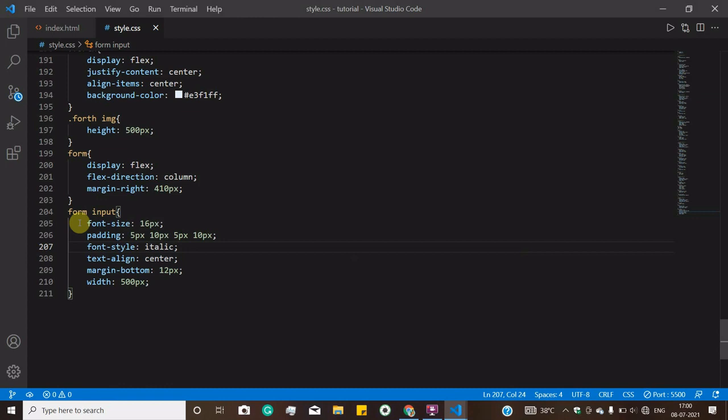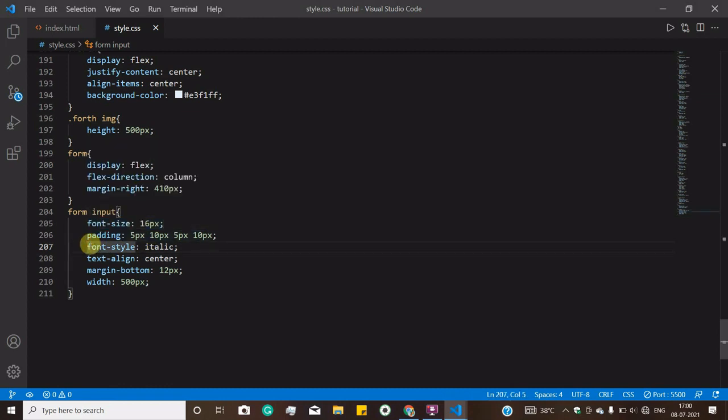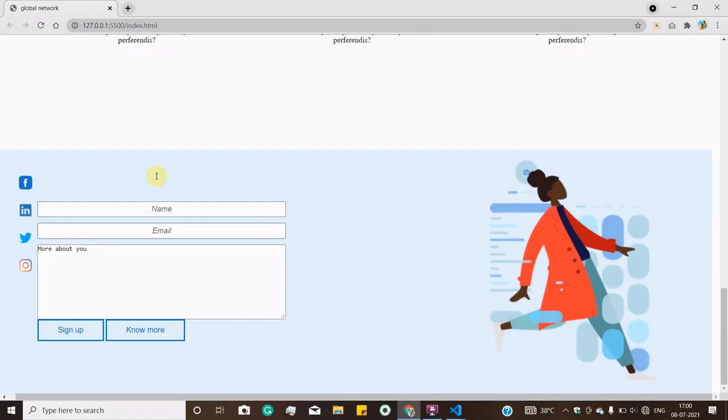To the form input, I made the font size 16 pixel, gave some padding, changed the font style to italic, text align as center, gave some more bottom margin and the width. Let's see how it is looking. So this is looking good.